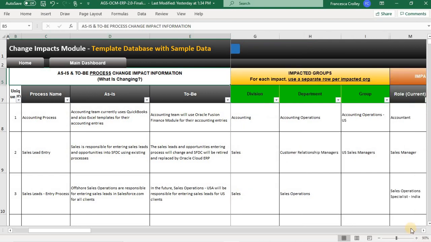The next three columns will be used to document the division, department, and group that will be impacted by each specific change. These columns use a drop-down that is populated from the data that you enter into the Unique List of Orgs page. We'll review this page later in this tutorial. Depending upon how your organization is structured, you might not need to use all three columns. If your organizational structure only includes divisions or departments, then that's all you need to enter.